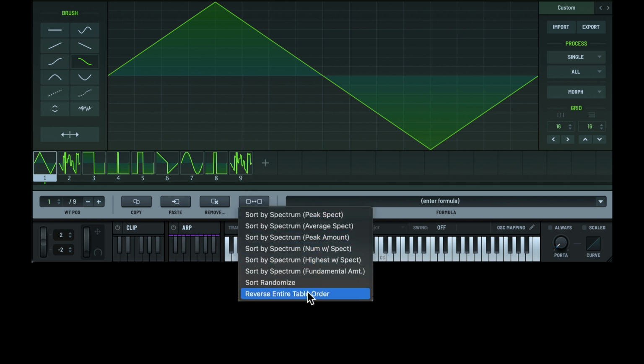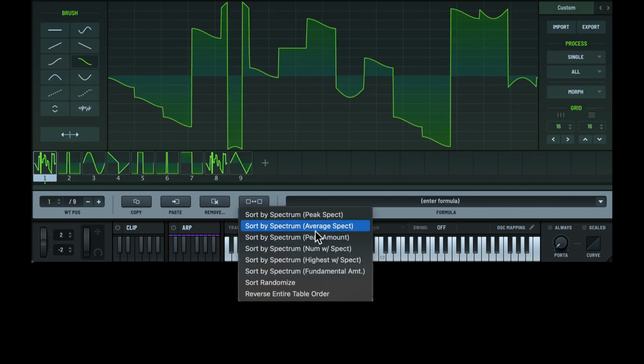The last one is also helpful. You can just reverse the order. So instead of this order, I want it to be backwards. You can select that. And then the rest of them, honestly, you can play around with.